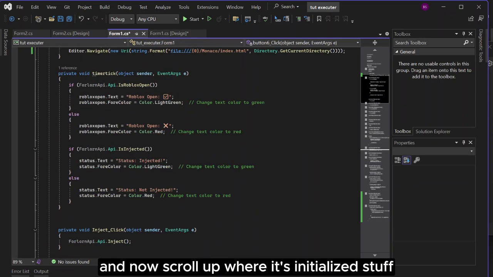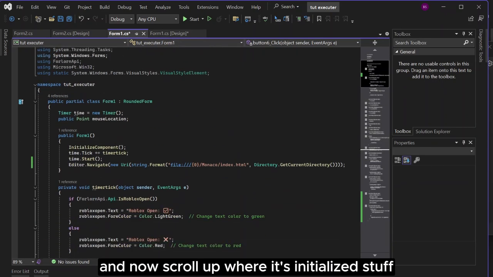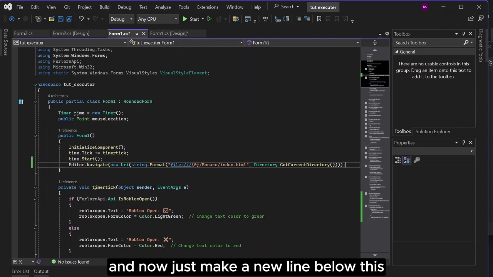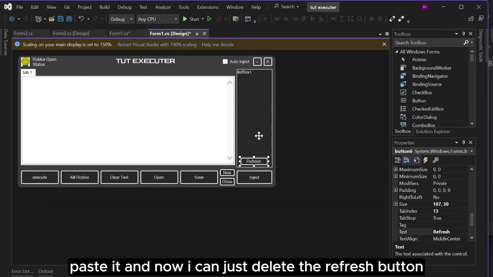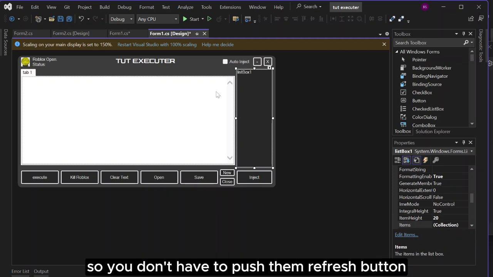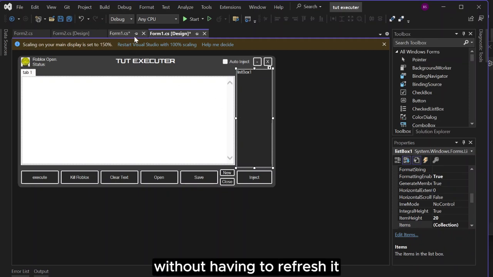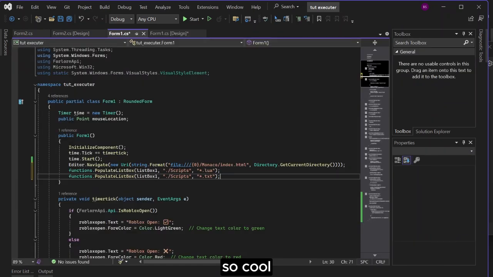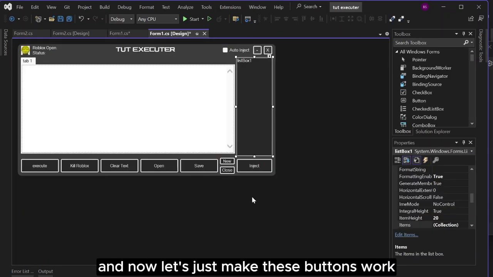And now scroll up where it's initialize stuff. And now just make a new line below this. Paste it. And now I can just delete the refresh button. So now what that's going to do is it's going to always refresh it. So you don't have to push the refresh button manually. It's always going to show your scripts without having to refresh it. So cool.